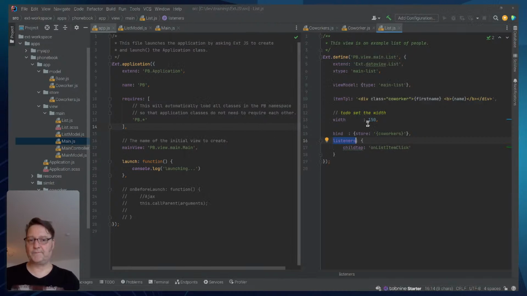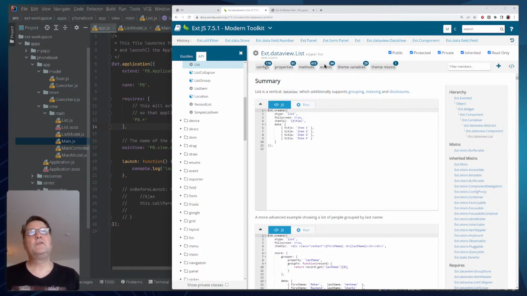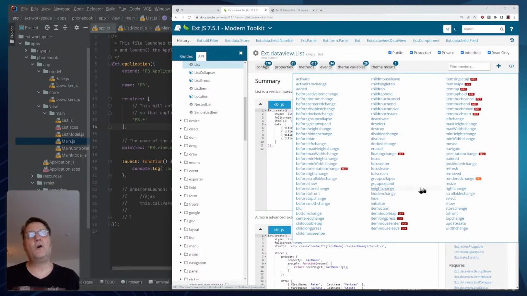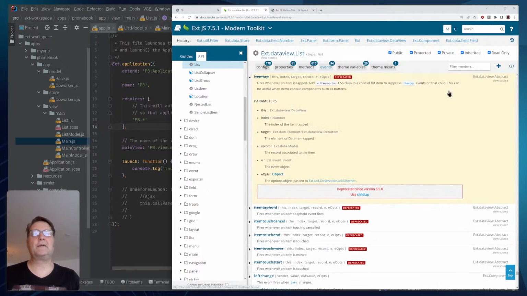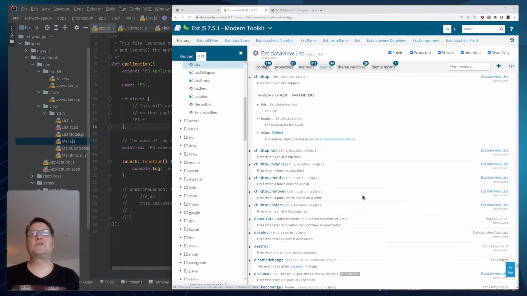In here, okay. So the listeners, yeah, we wanted to take a look for the events. If you go here for events, you can see all the events that are available. Don't go for the deprecated ones, because that would be item tab. But the item tab, if I click that, is deprecated. And down here it says, instead of using the deprecated one, after version 6.5, so starting 7, use child tab. And child tab is exactly what we want.